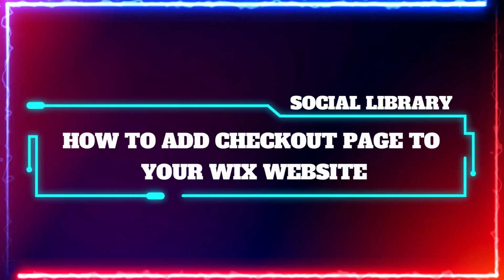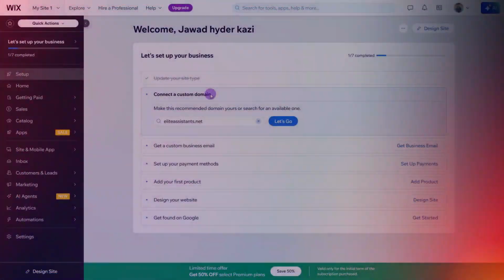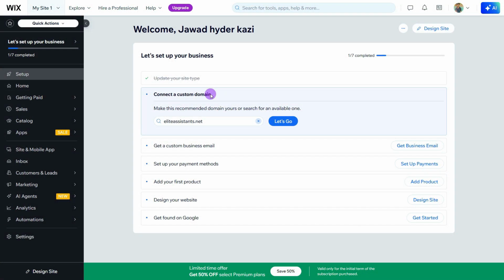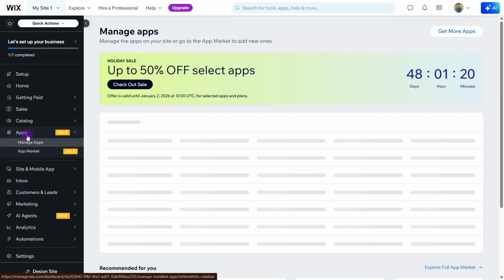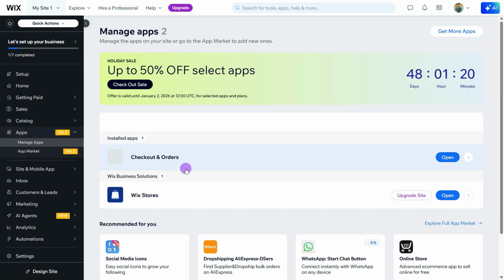Hey guys, today I'll show you how to add a checkout page to your Wix website. Let's get started. To begin, go to the Wix dashboard and scroll down to the Apps section, then click on Manage Apps. Make sure you have Wix Stores installed on your site.